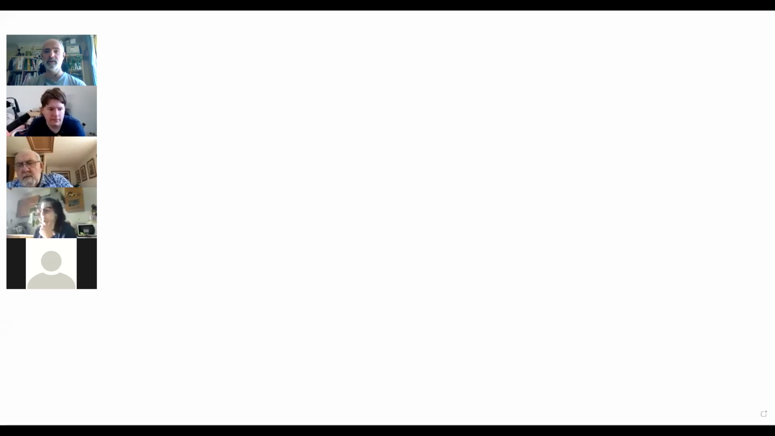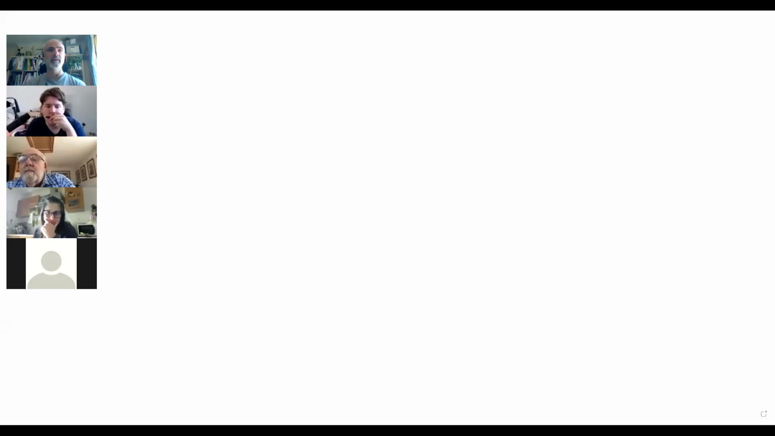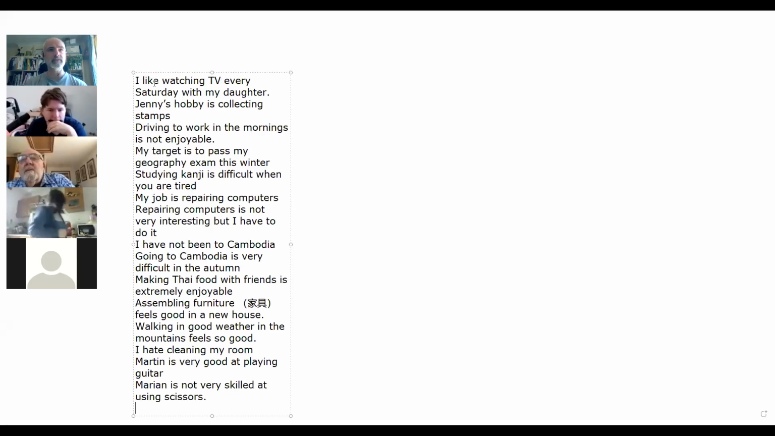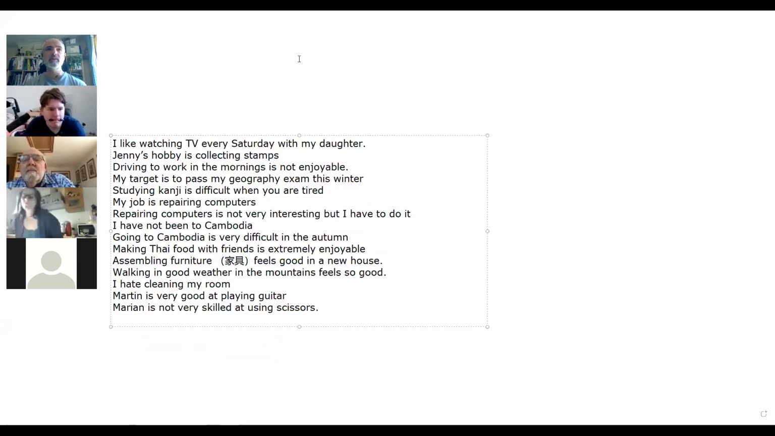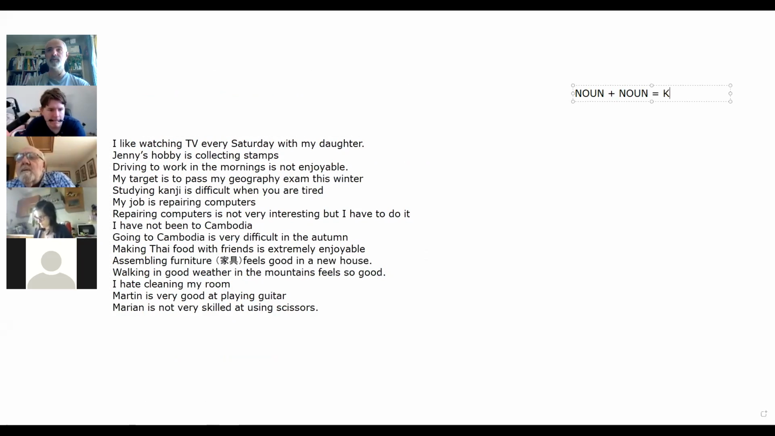Now, before we carry on doing the exercise, I'm going to make a little note at the top, just so that it's clear. I'll put the exercises in there first, and then I'm going to put over here: noun plus noun is going to be koto, and noun plus adjective is going to be no, wa, or ga. Okay, so we've got that little guide up there if we need it.